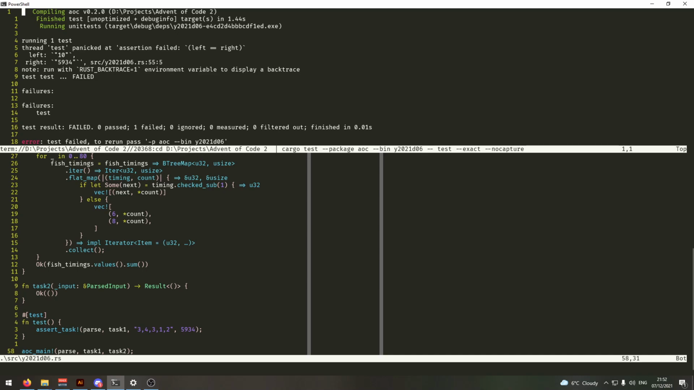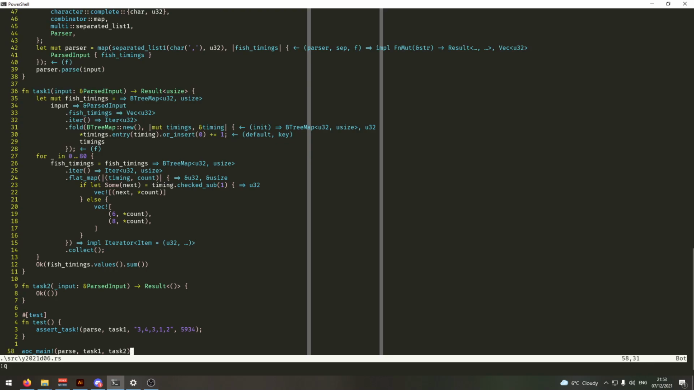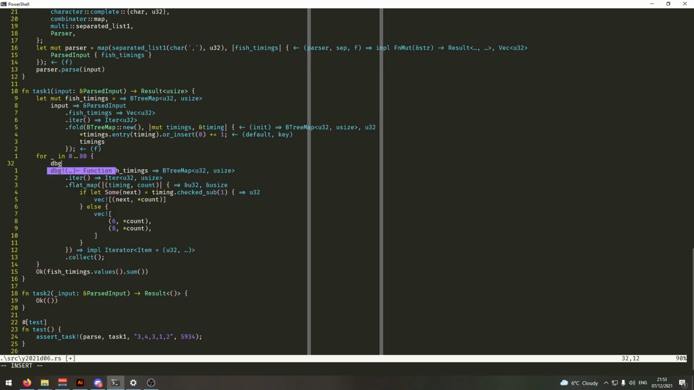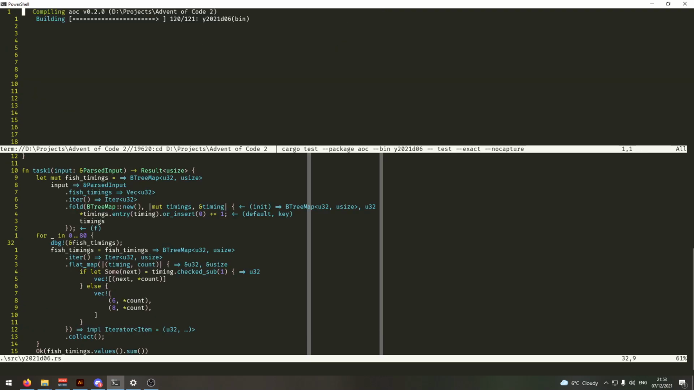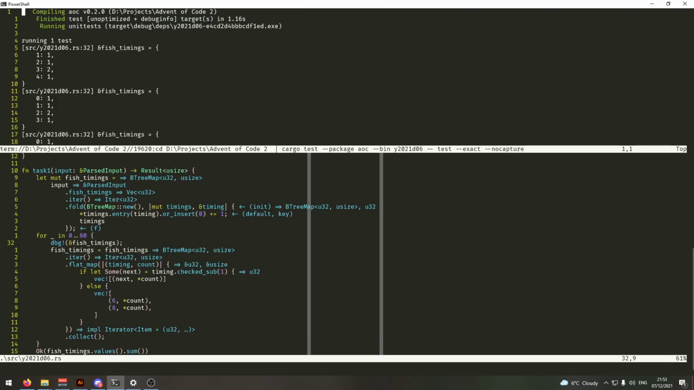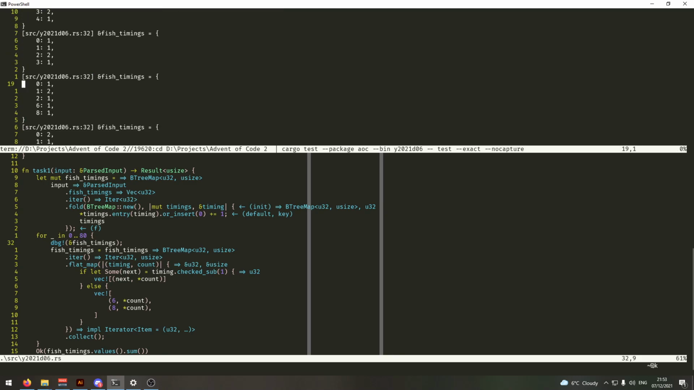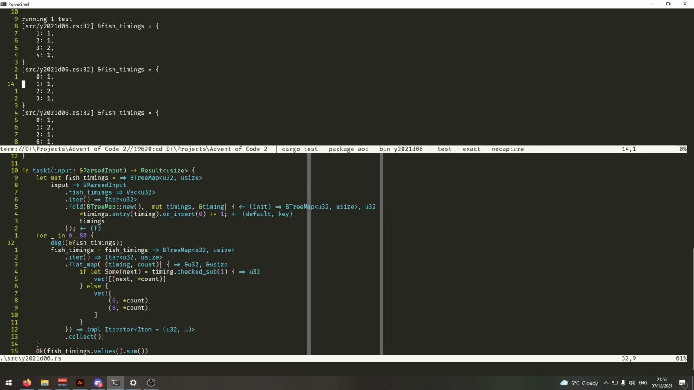Okay, definitely not. Left is 10. Okay, something clearly going wrong somewhere then. Let's just do debug fish timings at the top of every loop, and that should show us what's going wrong. So we've got 1 on 1, so they all decrement by 1, and then decrement produce 1 on 6 and 1 on 8.